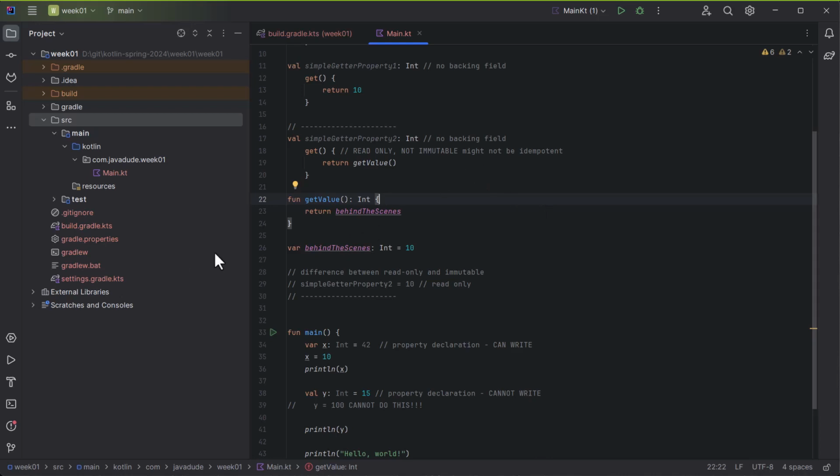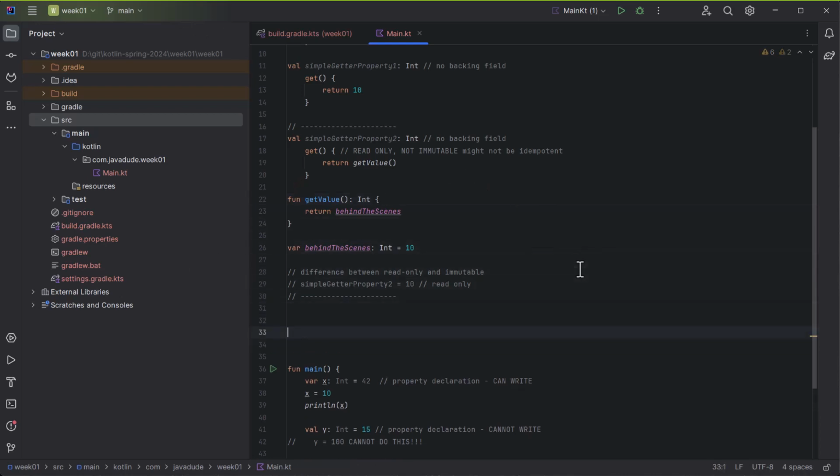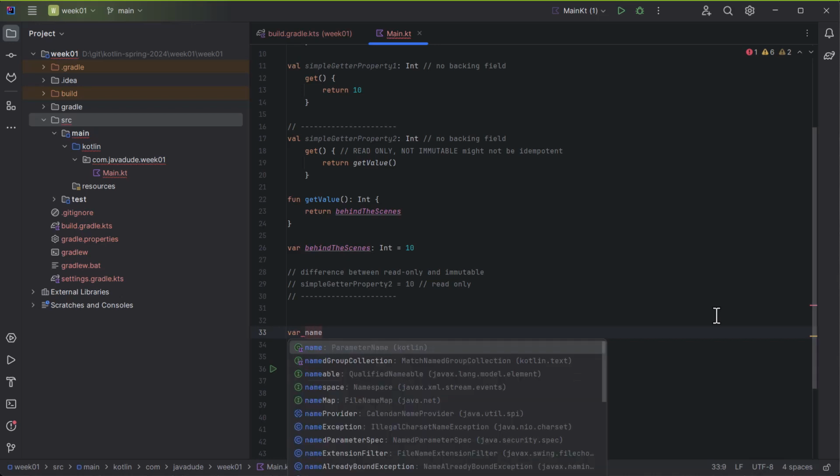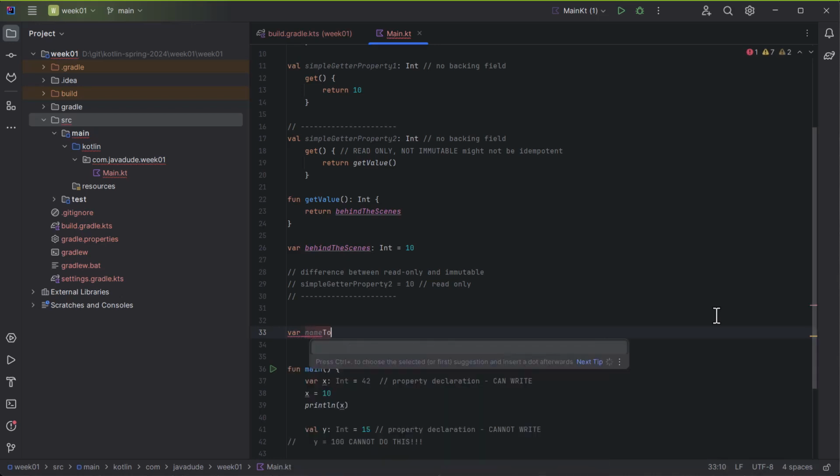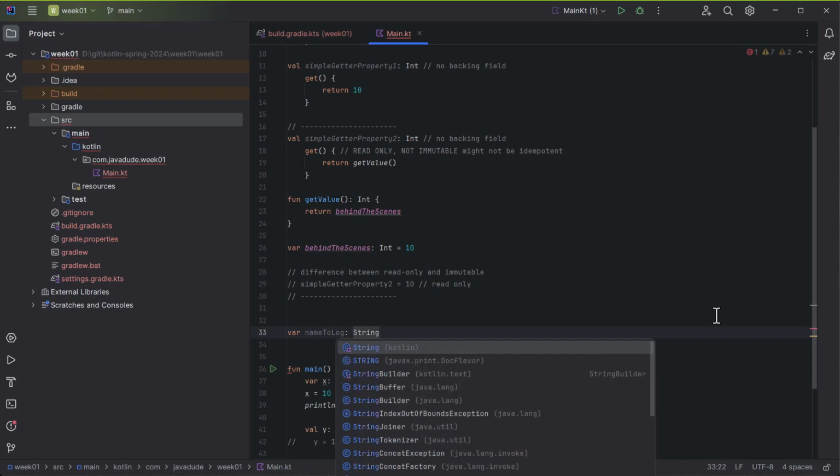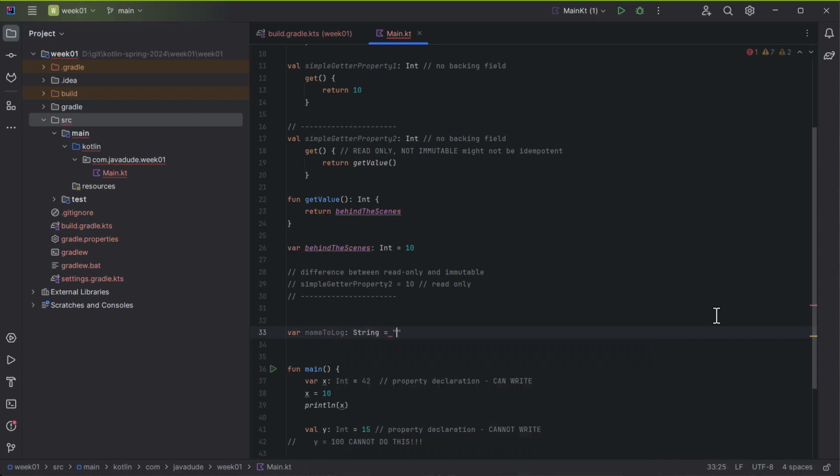Okay, so let's take a look at a reason why you might want to use some of this getter and setter overriding. Let's say that I had a variable property here. I'll call it name. I'll say nameToLog, and I'm going to define that as a string who's going to have no value to start with, just an empty string.